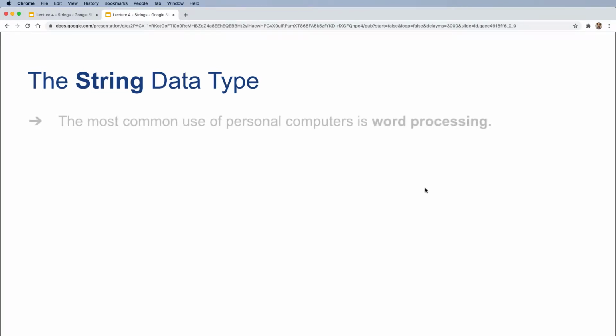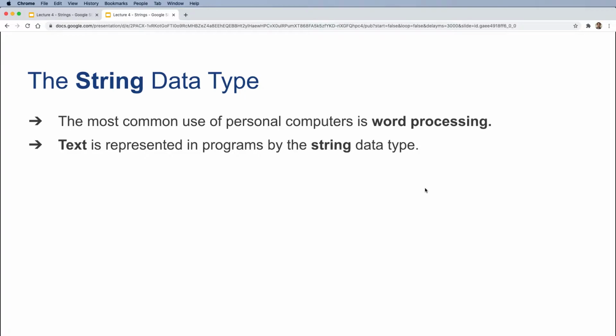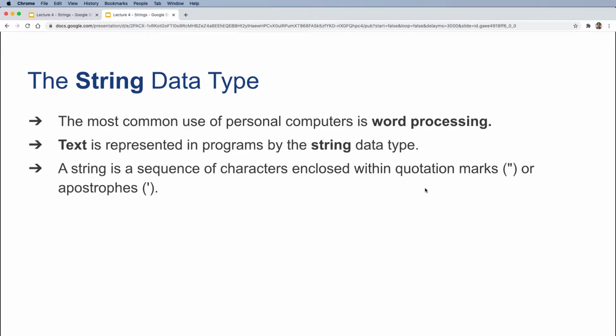The string data type. The most common use of personal computers is word processing, and the text is represented in programs by the string data type. A string is a sequence of characters enclosed within quotation marks or apostrophes, in other words, double quotes or single quotes. And hello in single quotes is the same as hello in double quotes, and that's in Python. Most other programming languages only use double quotes to represent strings.